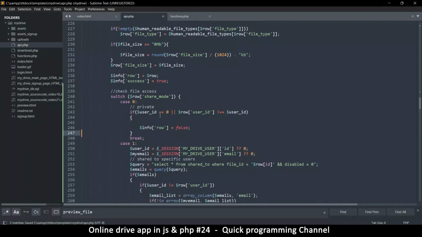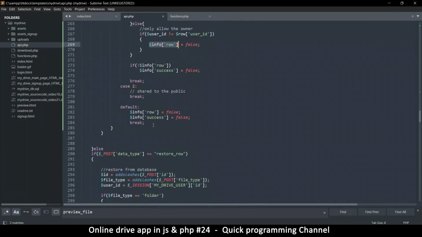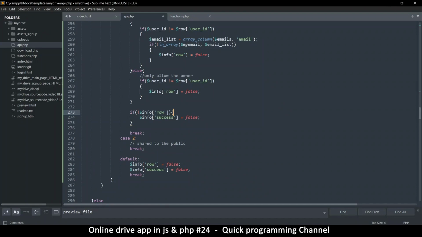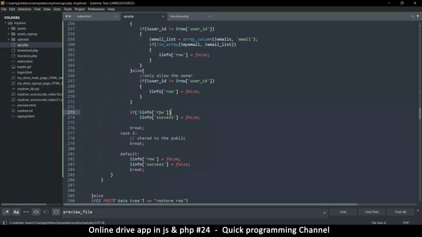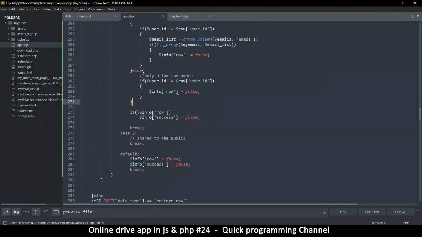Okay. Also, we can find a way to deal with this row thingy. We can say if not row, like that. Let me do this. Oh, wait a minute. I can say info row. Okay, wait a second here.